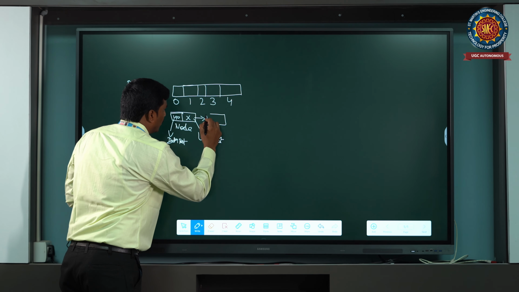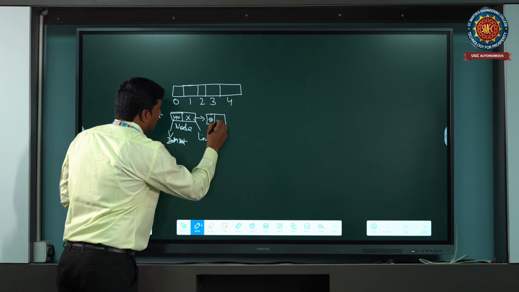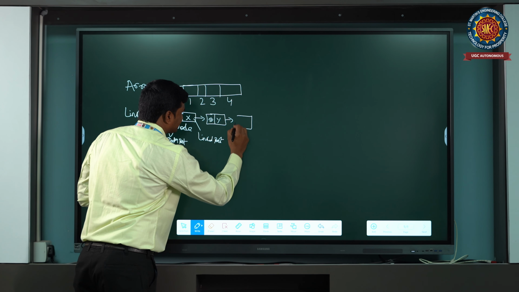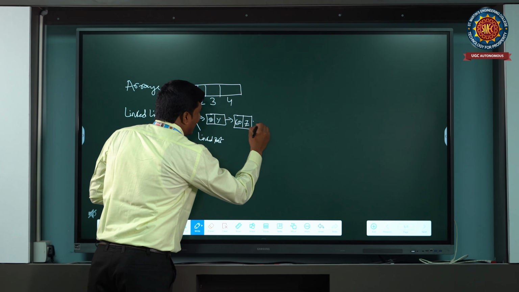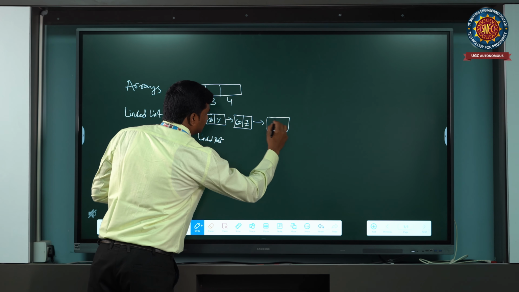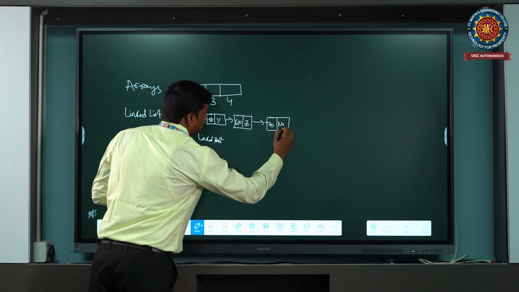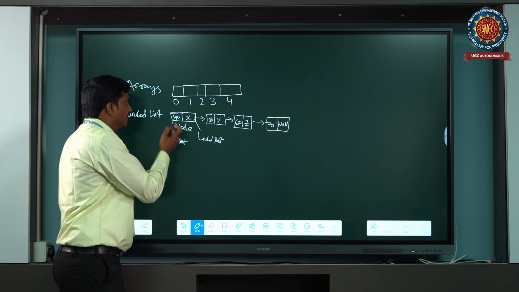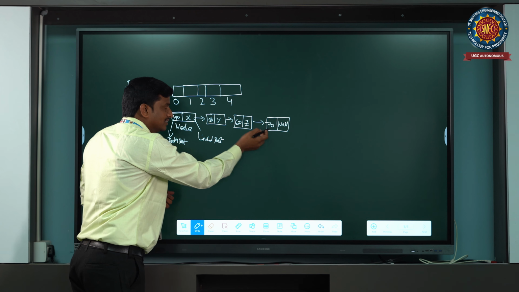Next node. Here the data will be 50. Here will be Y. Next, here I am going to give 60. This will be Z. Like this, at last, it contains 70 and null. If there is no reference, we mark it as null. Here we can see 40, 50, 60 and 70.